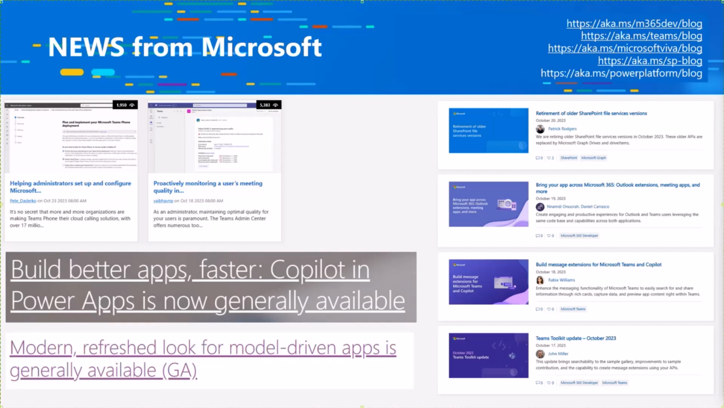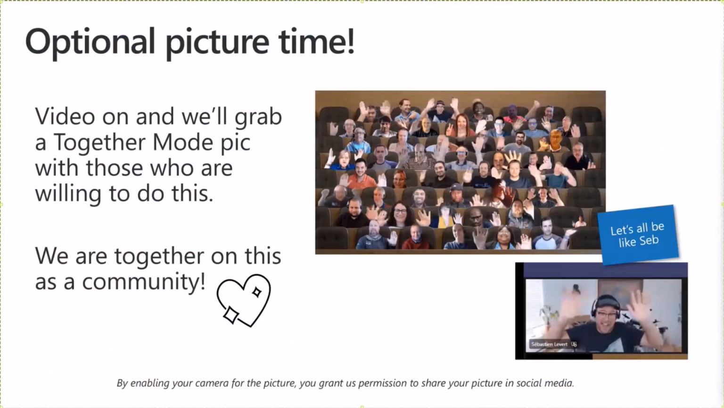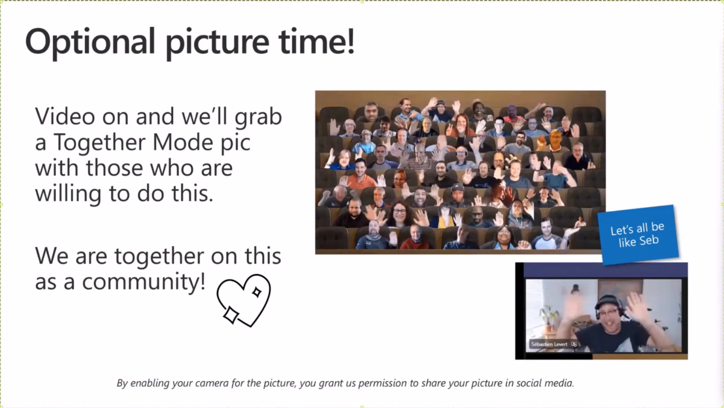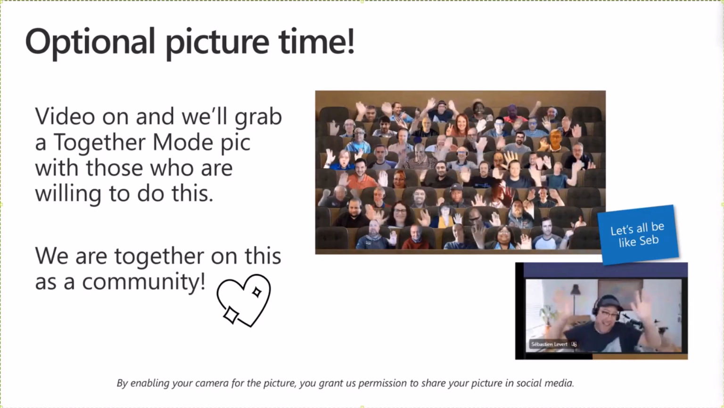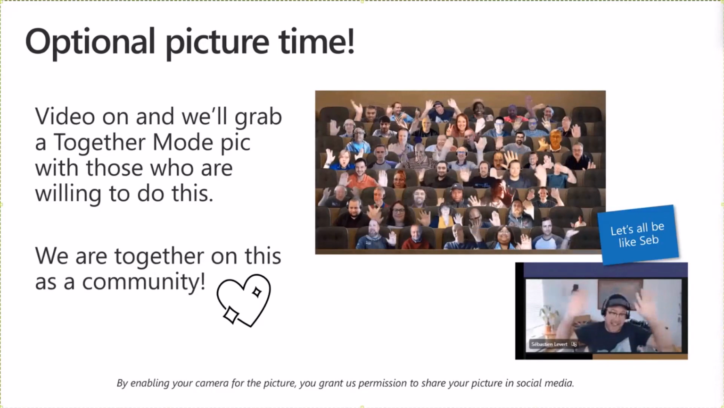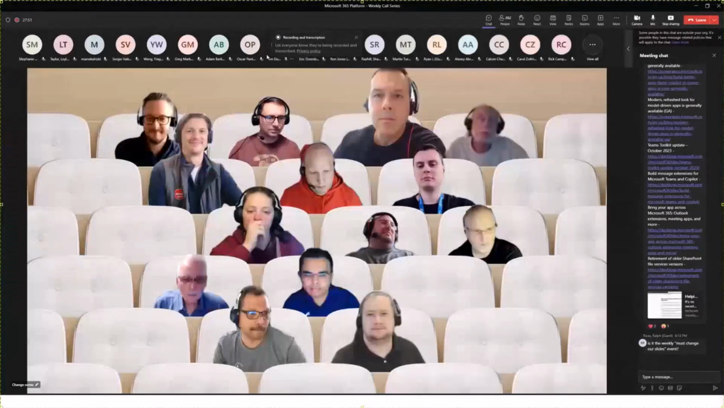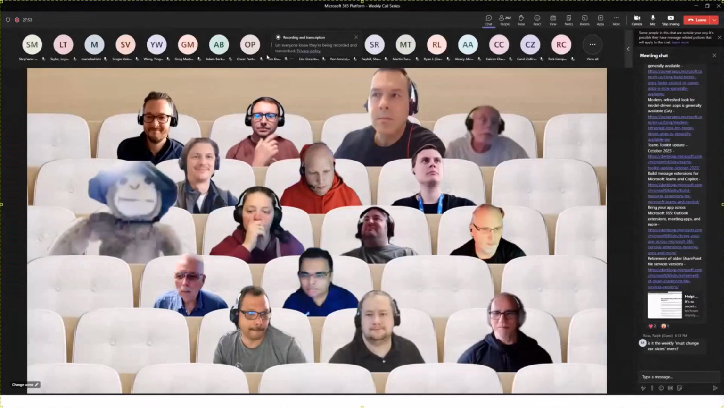Now, before we go to the real stars of the day for the demos, let's do a quick group photo with those who are willing to enable their camera. I will flip us to together mode, and I will move to together mode on that correct screen, which is this one. And we are super clear for now, so I'm not going to put my video on.